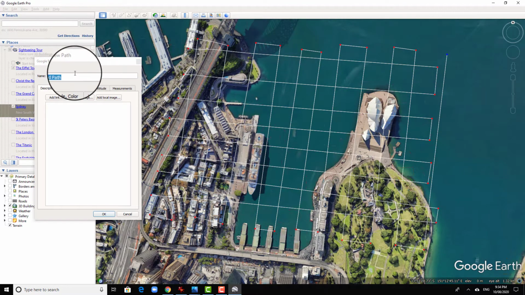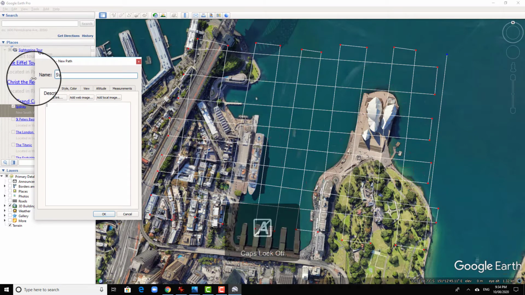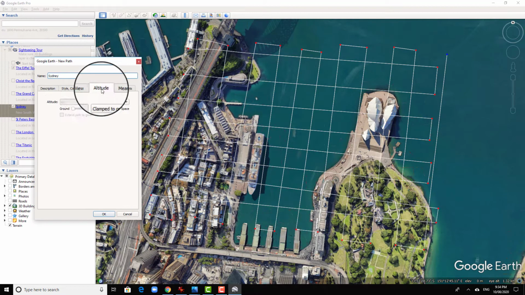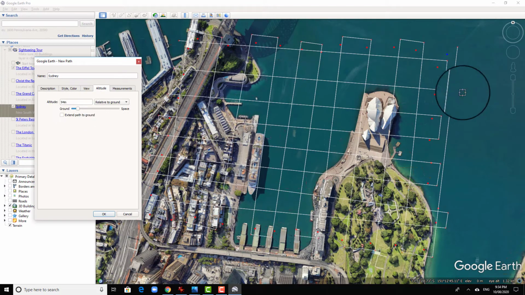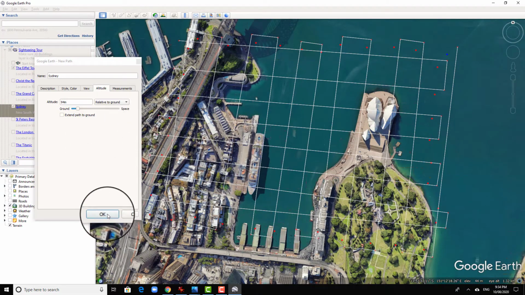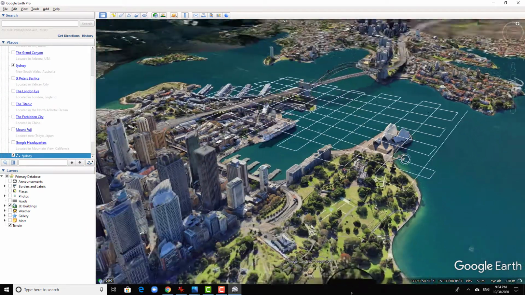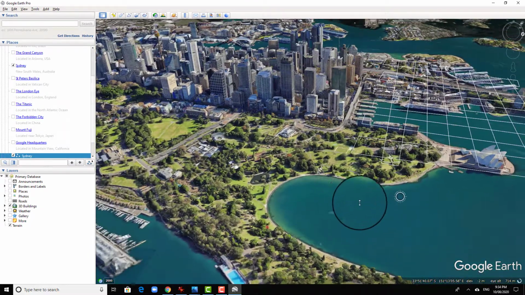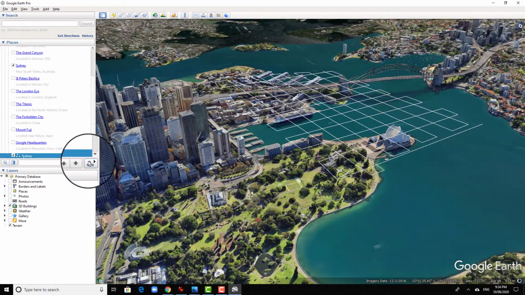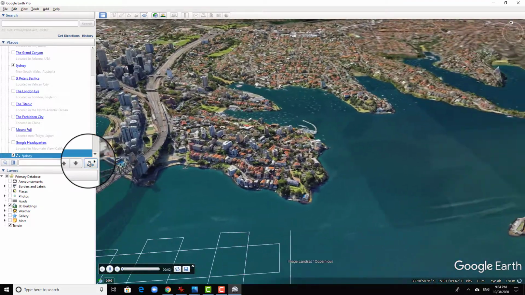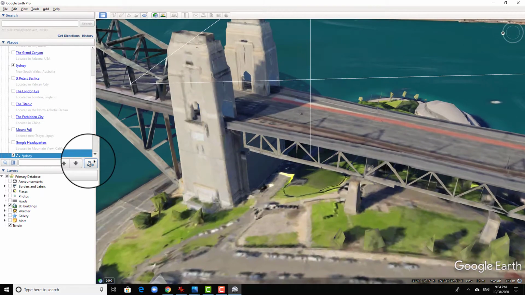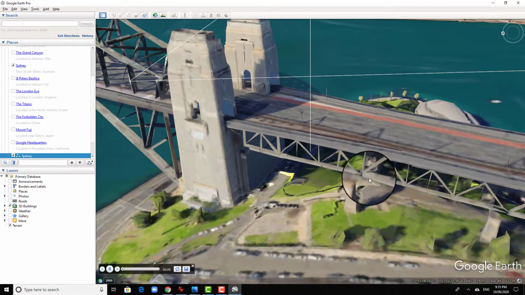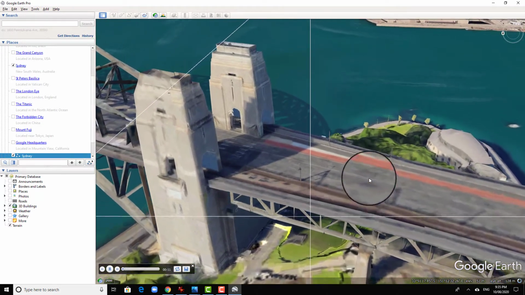Once we've done the path, please give it a name and don't forget to change the altitude. We don't want our camera on the ground. Make sure you have your path above the buildings. After that, with your path selected, you could click on this Play Tour button. Your camera will follow your path and fly over the area.